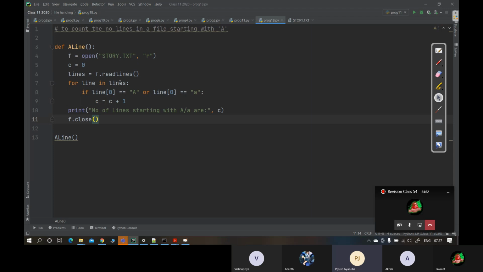Here every time the lines list will give you one line in the form of a string. So line[0] is equal to, well, the first character of that line is A, uppercase A or lowercase a. On the basis of that, you are increasing the counter. So the final value of c outside the for loop will give you the number of lines starting with A. Clear?